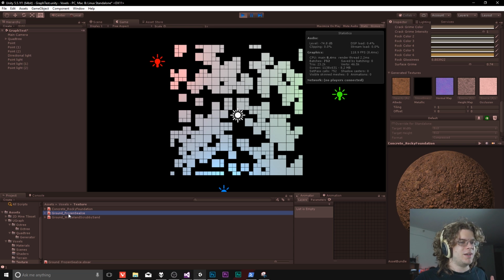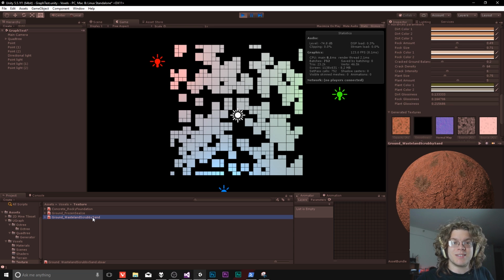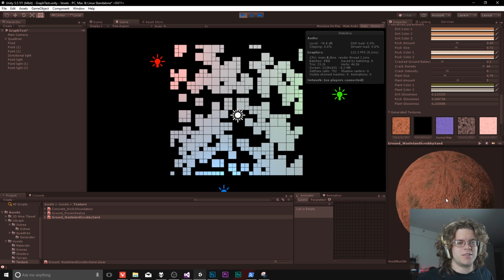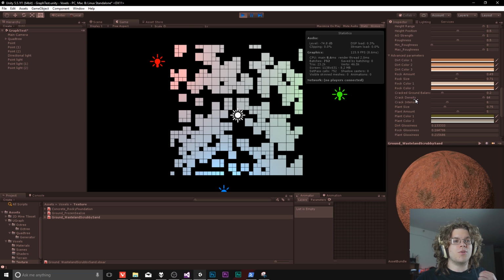I've brought in three substance materials. These are a little bit different than your normal materials. They're actually created in a program called Substance and then brought into Unity. One of the cool things about them is, unlike a normal texture, these ones can actually be changed. You can see there's a whole bunch of parameters here that we can change.